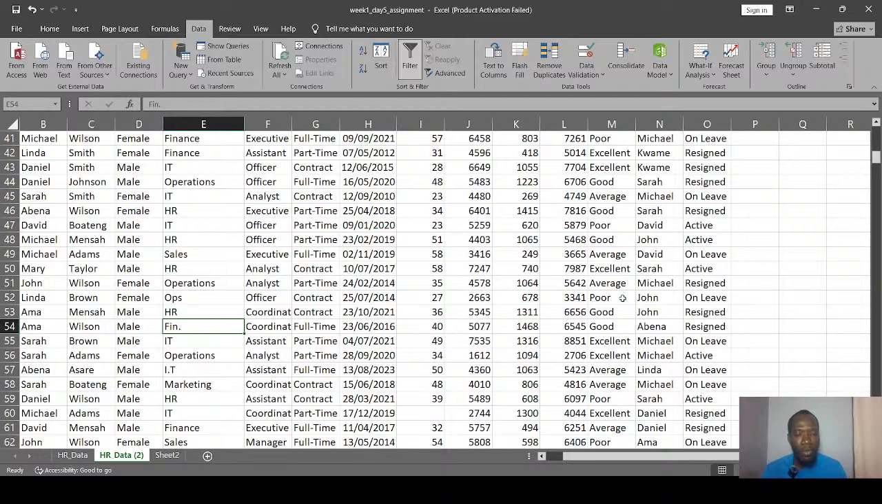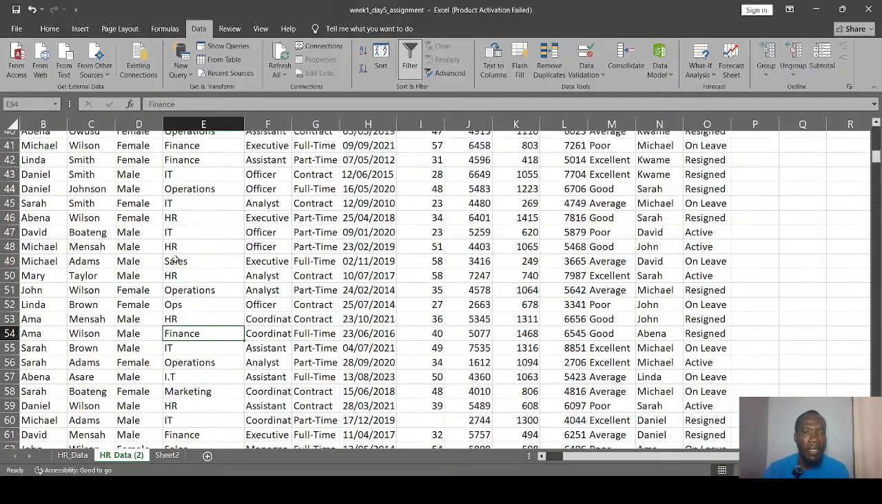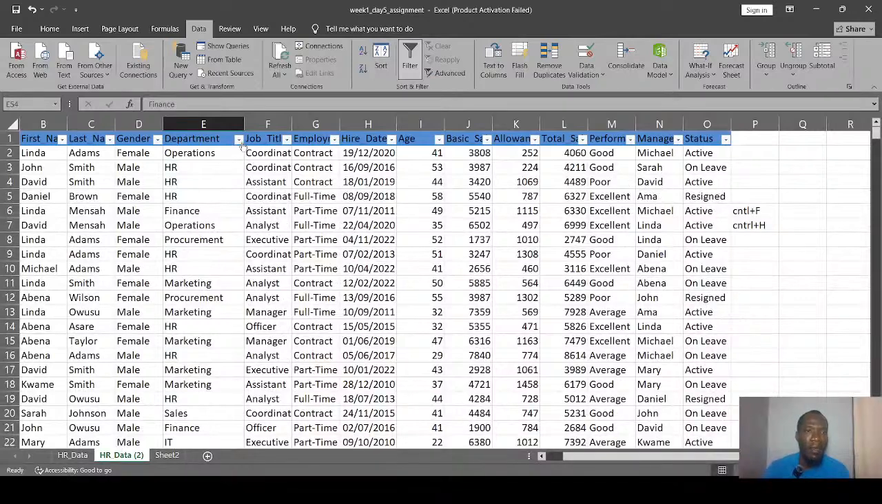So I'll still do my Control H. Then in my find what, I'll just type in my fin dot. Then in my replace with, I will type out my finance, and then I'll click on replace all, and it says it was able to replace 10 records, right? So now you see that this guy that was fin dot is now showing finance. Good. When I go back to my filtering for the department, I now have just one finance and I have one HR, but I still have IT problems, right?